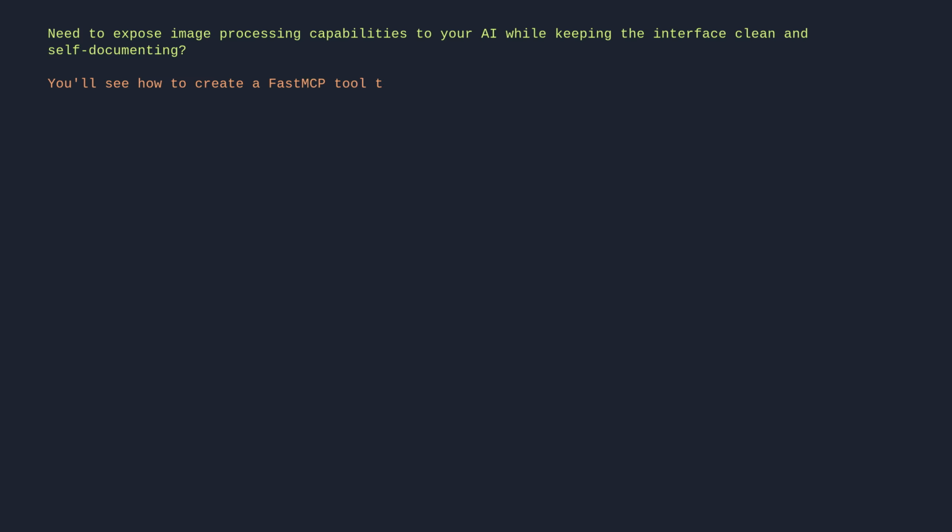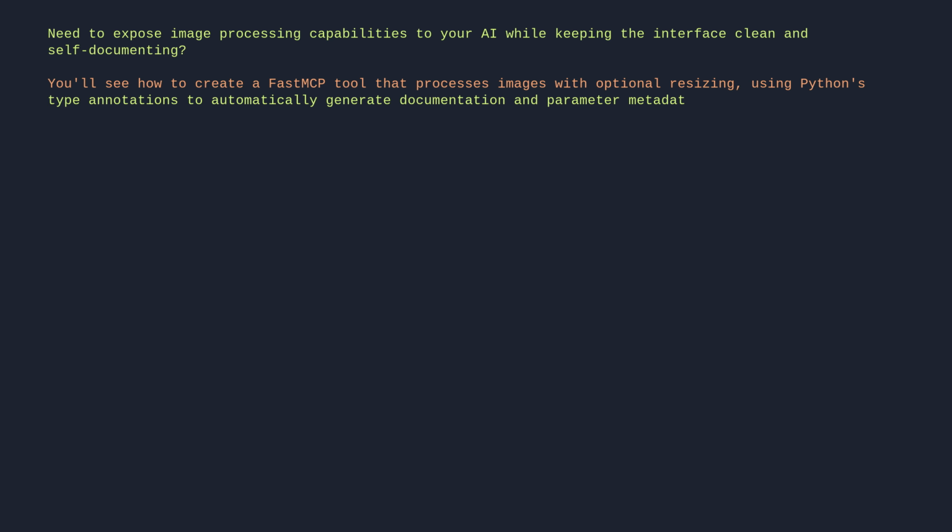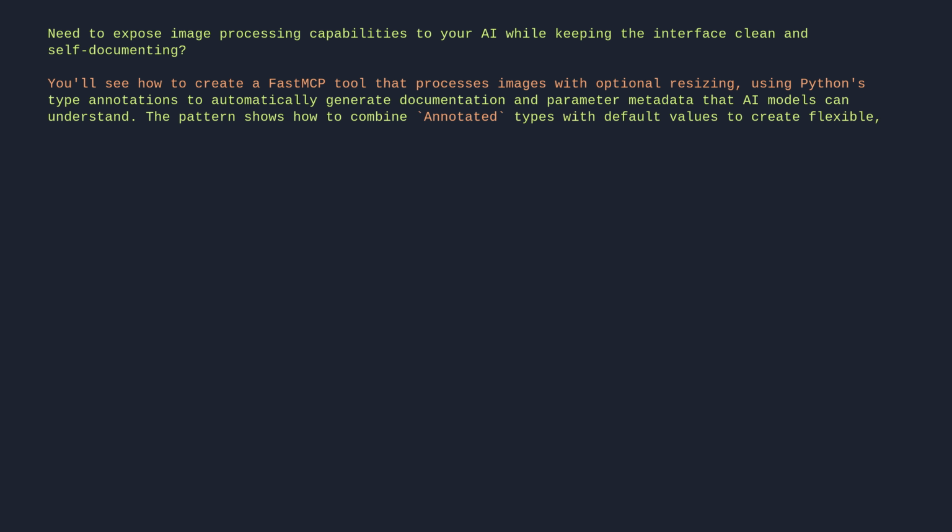You need to expose image processing capabilities to your AI while keeping the interface clean and self-documenting. You'll see how to create a FastMCP tool that processes images with optional resizing, using Python's type annotations to automatically generate documentation and parameter metadata that AI models can understand. The pattern shows how to combine annotated types with default values to create flexible, well-documented tools that handle both required and optional parameters seamlessly.